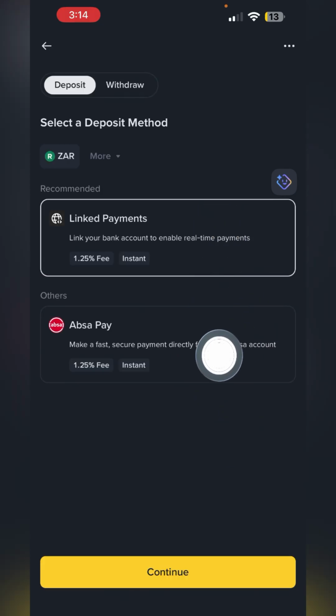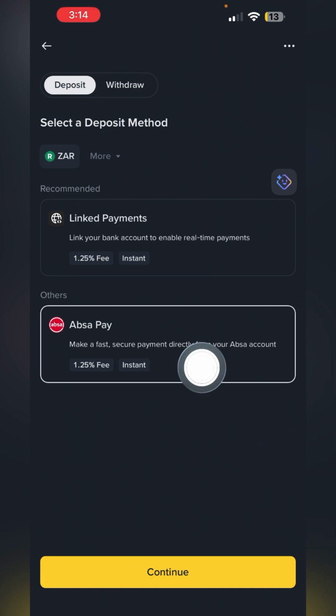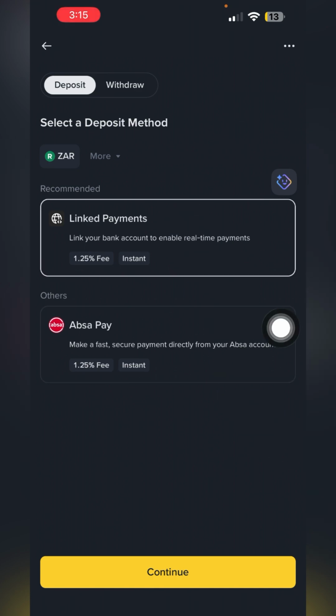There's linked payments and there's Absa Pay. If you are with Absa, you are going to select this one, and it's going to go quick and all that, right? You just select and then you hit continue. But if you're using another bank, except for Absa, then you're going to select the first one, basically the default one, because that's what they selected by default.